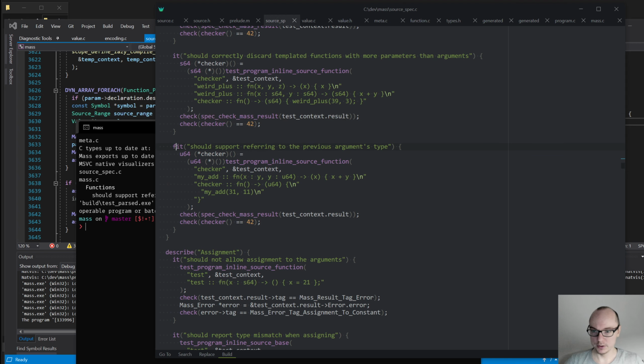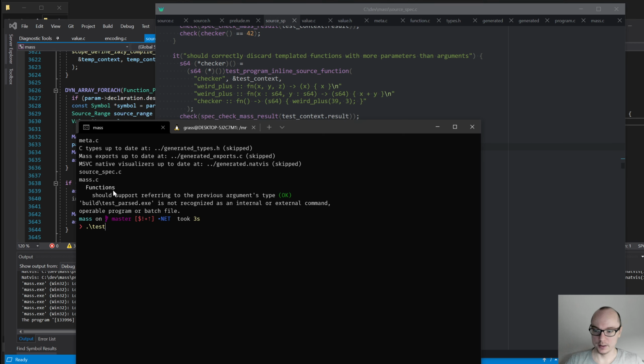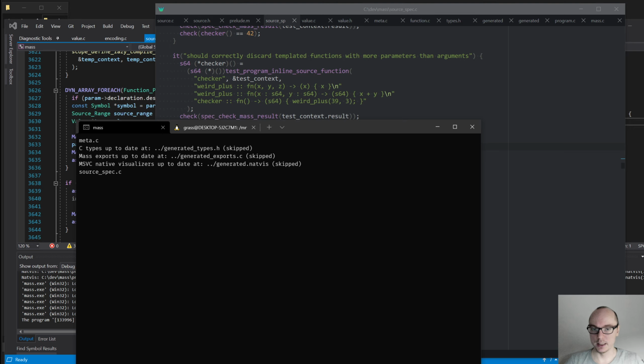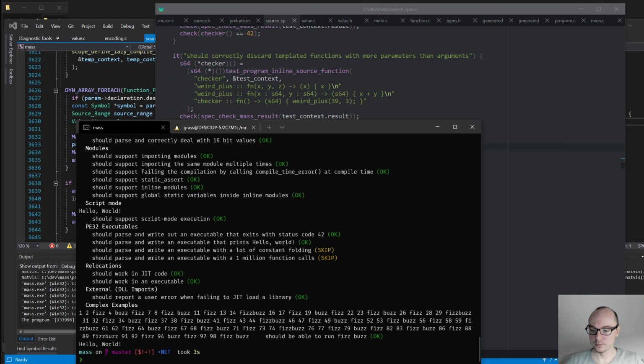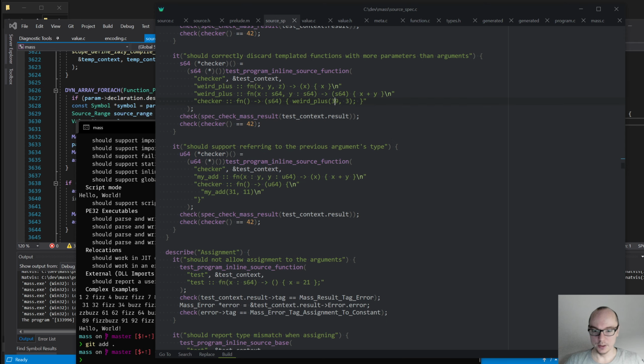And so that's perfect. Let's verify that all of this is actually working still. And it does, which is awesome. So yeah, this is what I wanted to do today, and I think it's pretty cool. So now we can sort of do it in any order.